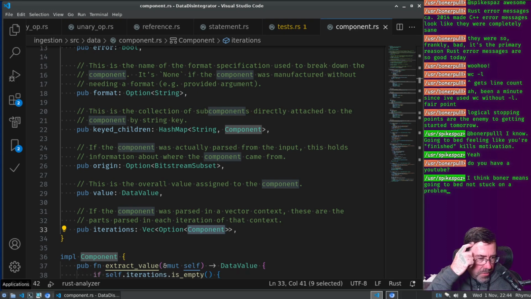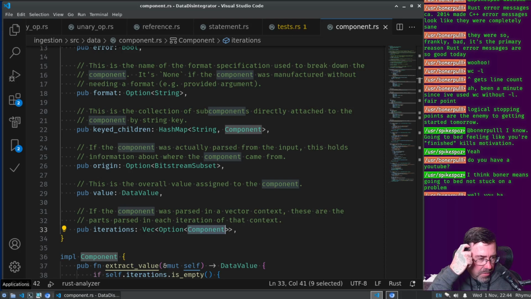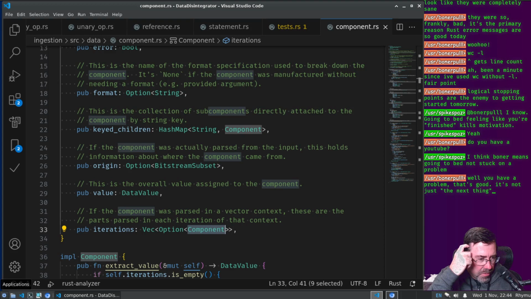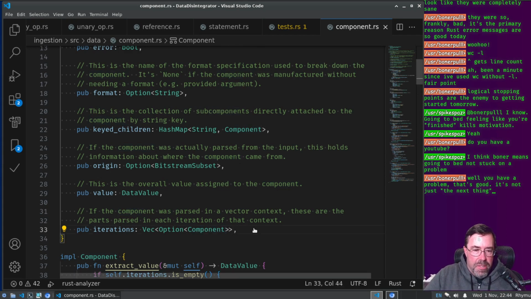I think it means going to bed not stuck on a problem. It's not just the next thing. I think I'm missing something, but that's because it's so late and my brain's not working correctly. So I find it easier to stop working and then start up again in the morning when I've identified what it is that I can look forward to doing in the next session.